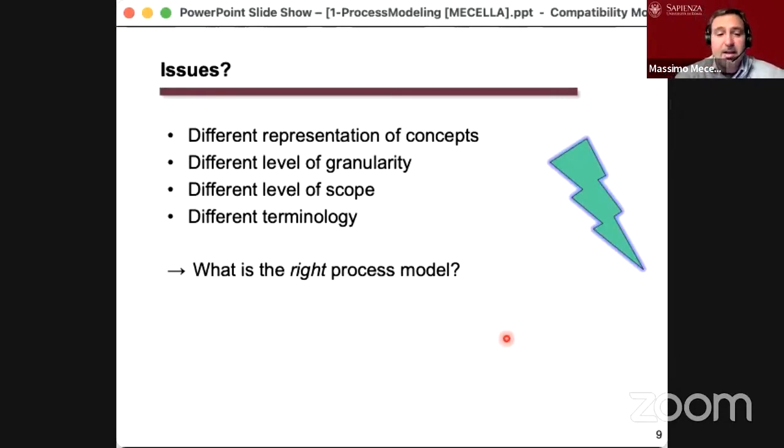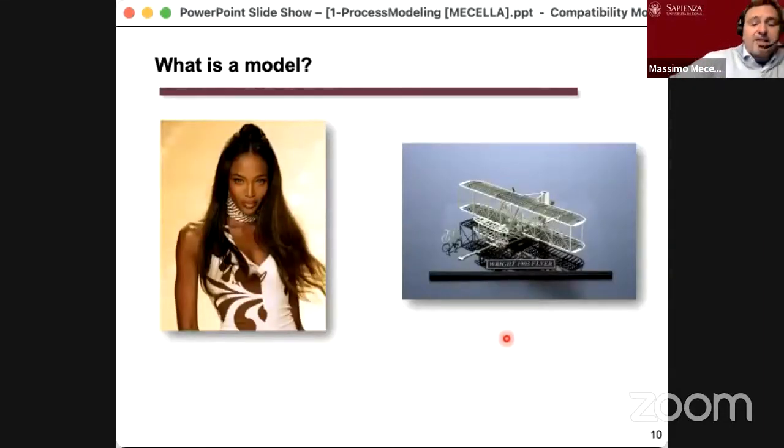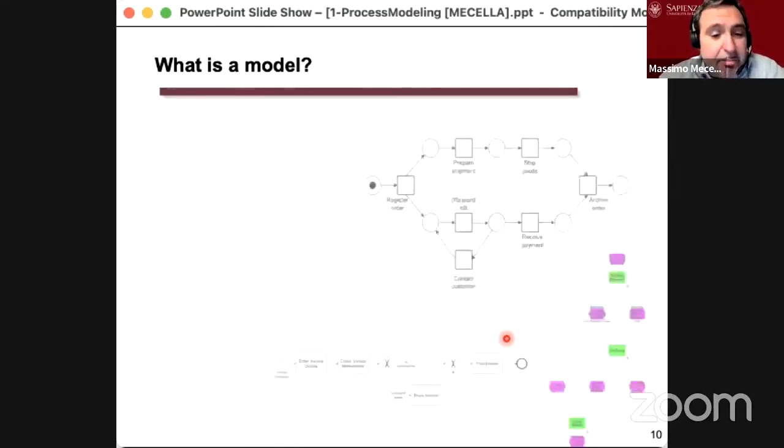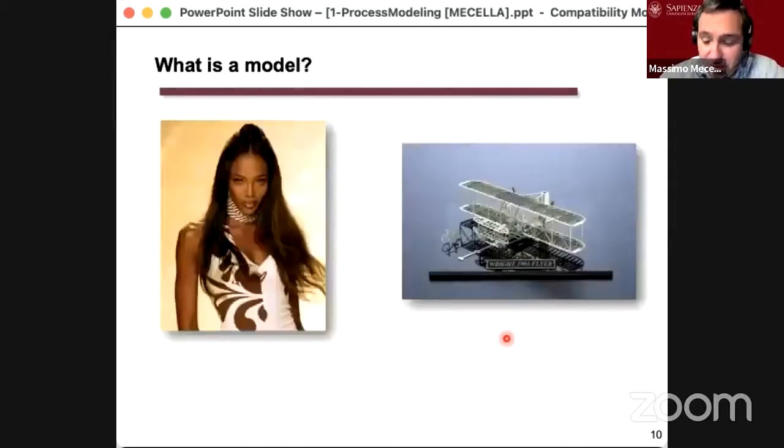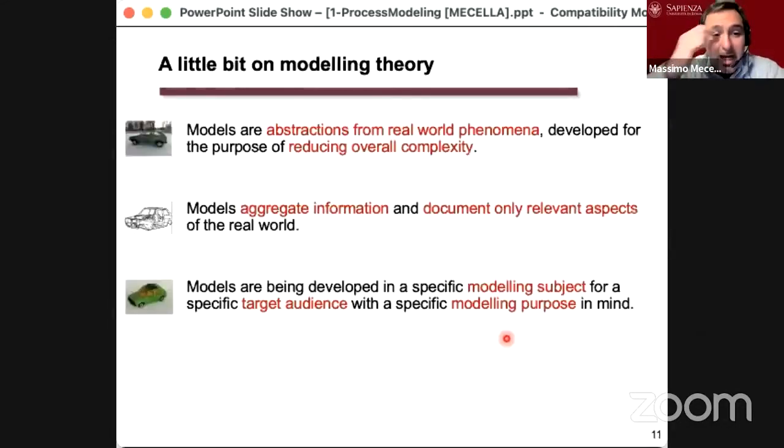Why should we represent? Of course, a model can be different things. Of course, we would like to have maybe the representation on the left, but we can have many other representations. And models are typically built in order to abstract a real world phenomenon, in order to reduce the complexity. Because when you design something, you cannot design everything at the same time. So in general, when you build a model, you need to aggregate information and document only those relevant aspects that are in the context of the design that you are doing.